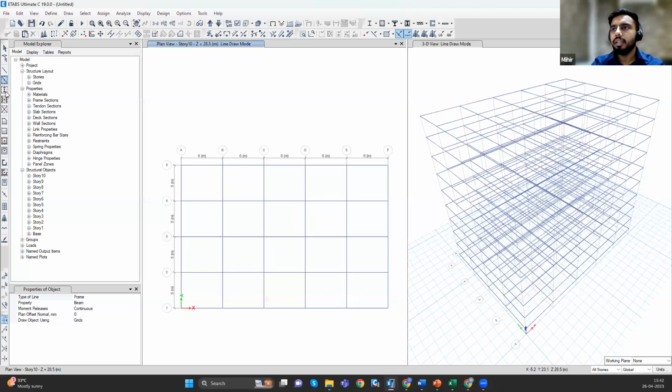Now the next is the column definitions. So I can use this quick draw option for the column. And in a similar manner, I can just drag in this way to have my column defined.